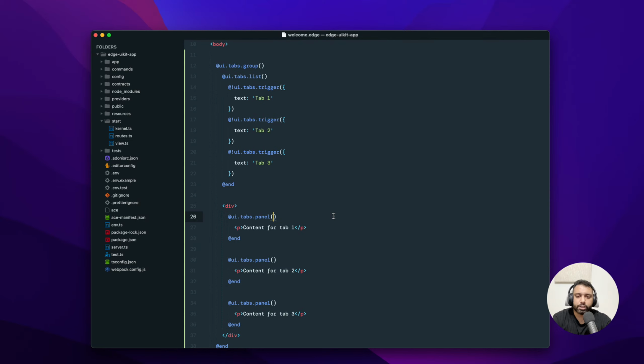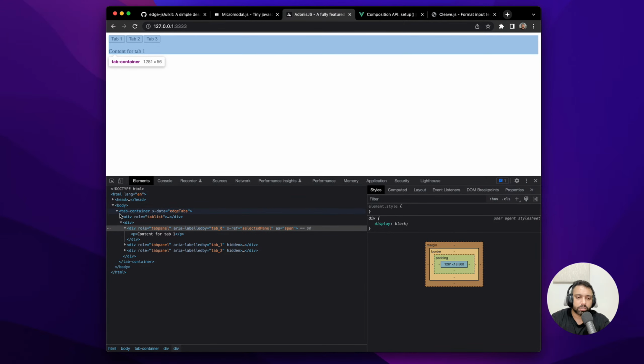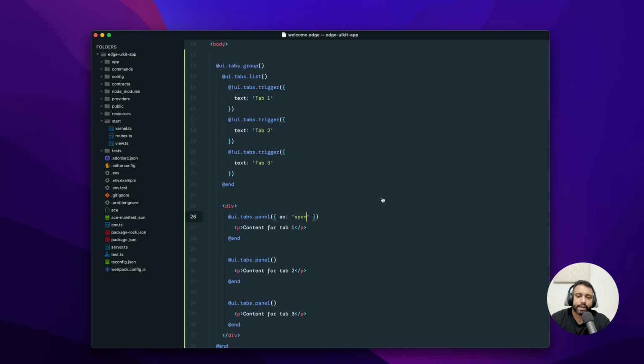But for example, for this particular one, if you don't want it to be a div, you want it to be a span, you can say as span. And if I'm not wrong, it should work. Nope, not in this particular case, but ideally it should work. So you can basically say as span, then instead of outputting the div, it will output span. That's basically the idea behind all the components.